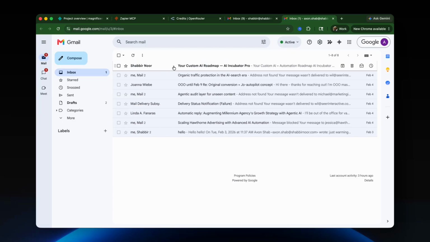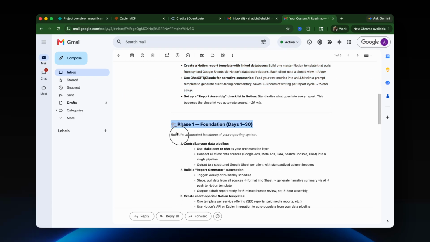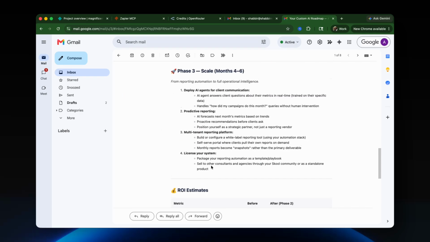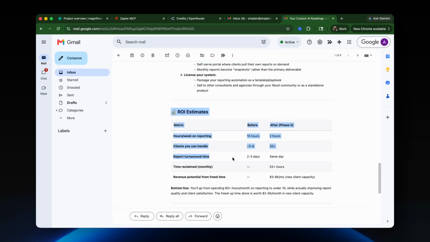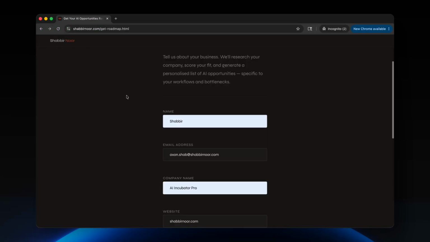There is the custom AI roadmap sent from me. Look at that, beautiful. Quick wins, phase 1, phase 2, phase 3, ROI estimates. And because the revenue was under 10K, the CTA is to the AI Incubator Pro community. Awesome. Alright, now for the next test.